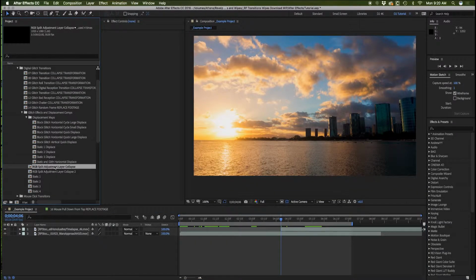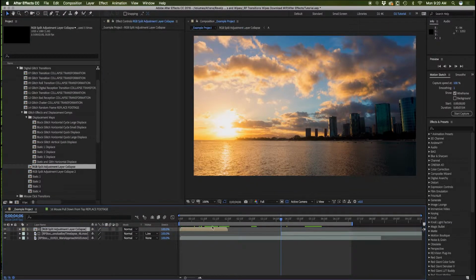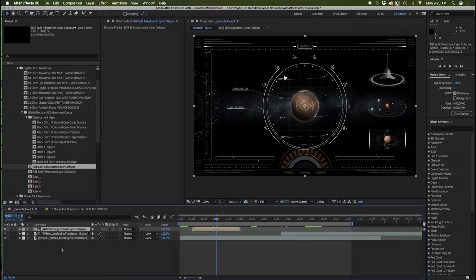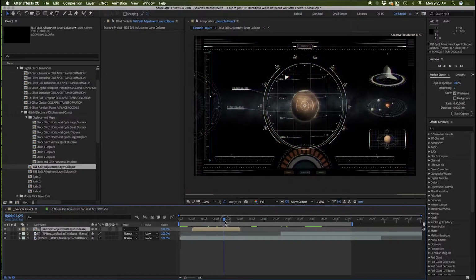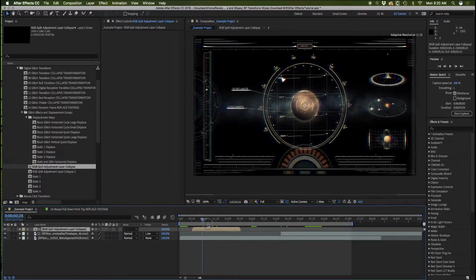So inside this glitch transitions folder, I'm just going to go over this real quick. In order to make all of these, there's a bunch of displacement maps activating and doing different things. So you can use these to create your own glitch transitions if you'd like. You also have this fun RGB split collapse transformation, which you can use separately on its own if you collapse the transformation. You can use these on logos, footage, images, anything you want.